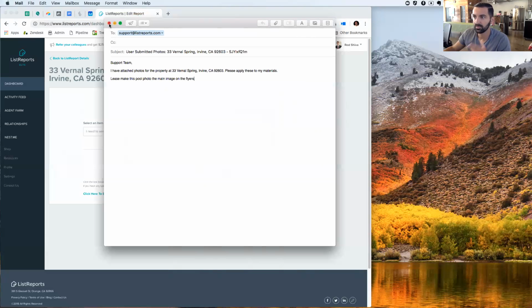Quick note on this, if someone clicks this and this doesn't open up, they're going to think it's not working. Again, the default email client is not set up.